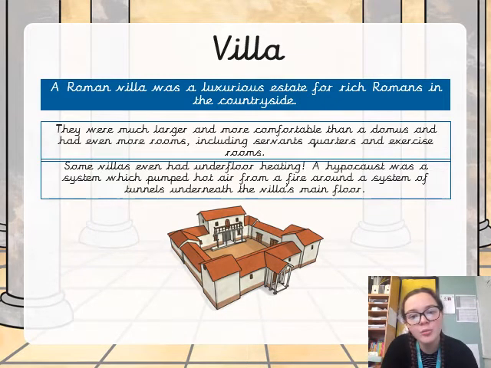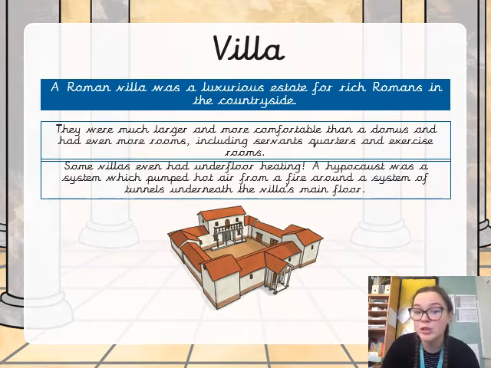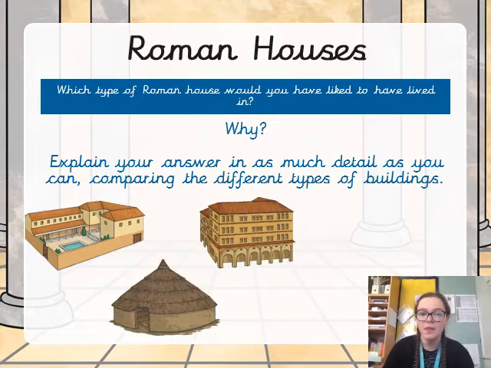A hypocaust was a system which pumped hot air from a fire around a system of tunnels underneath the villa's main floor. So that is how it's heated underneath the floor, okay? So that one was a lovely one. It's for the really rich Romans in the countryside.